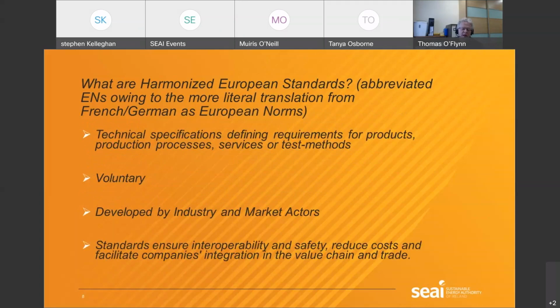So just have a look at harmonized European standards. They're abbreviated ENs, European norms, owing to the French-German translation. What are they? Technical specifications defining requirements for products, production processes, services, or test methods. They're voluntary, developed by industry and market actors. Standards ensure interoperability and safety, reduce costs, and facilitate companies' integration into the value chain and trade. They're basically one of the requirements for the single market.